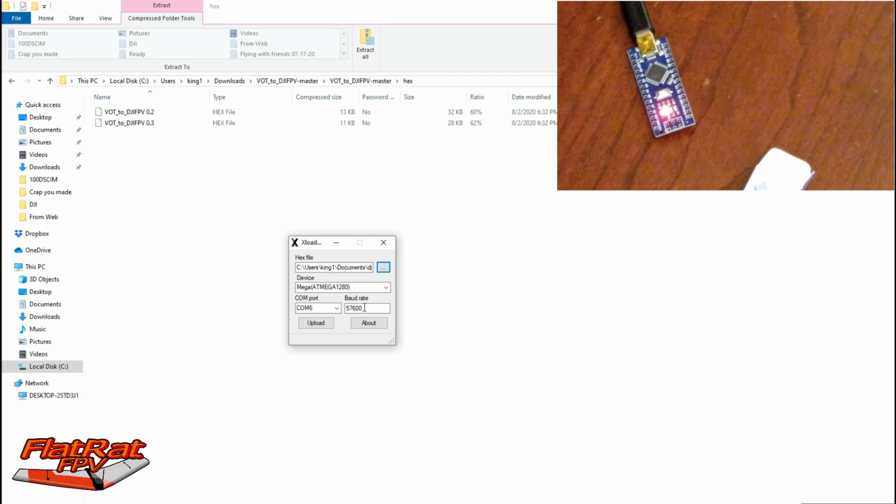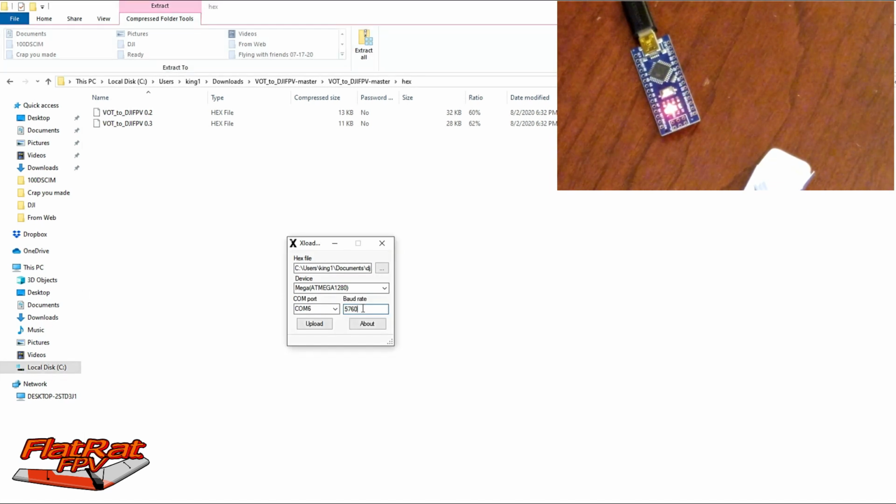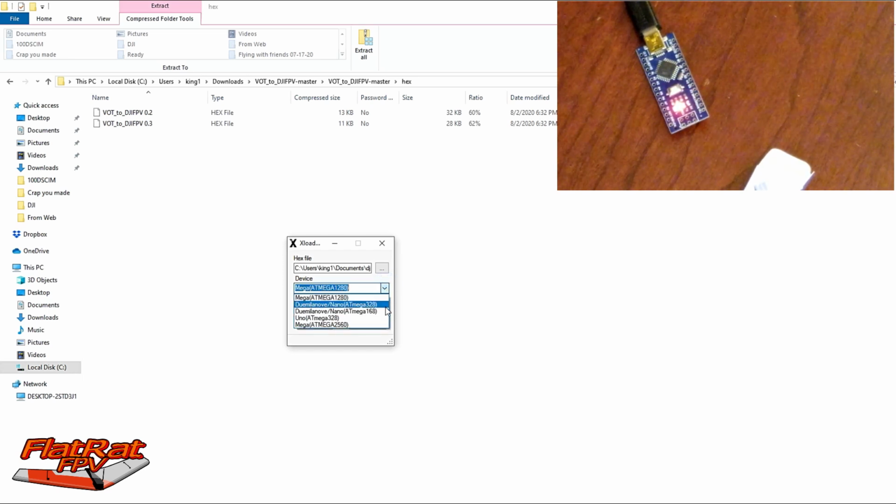All right. So the big thing about it is you want to check this baud rate, because the default is wrong. So you want to set the baud rate at 115200. And we're already on COM6, which is where it found my little card. And we're going to choose what we have, which is going to be the Nano.